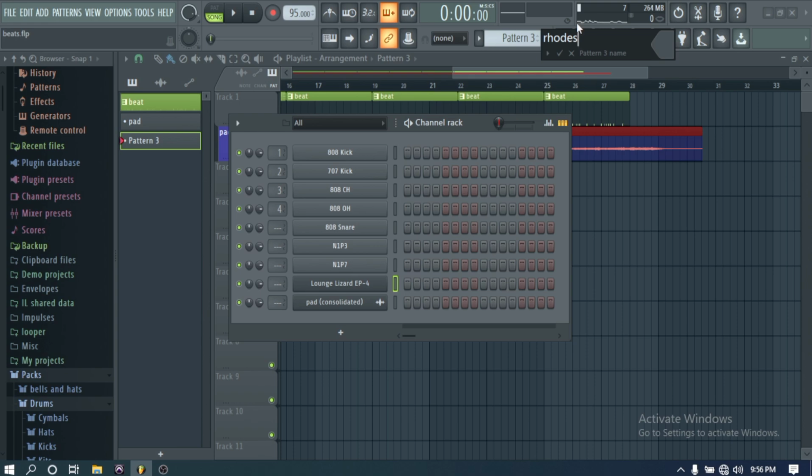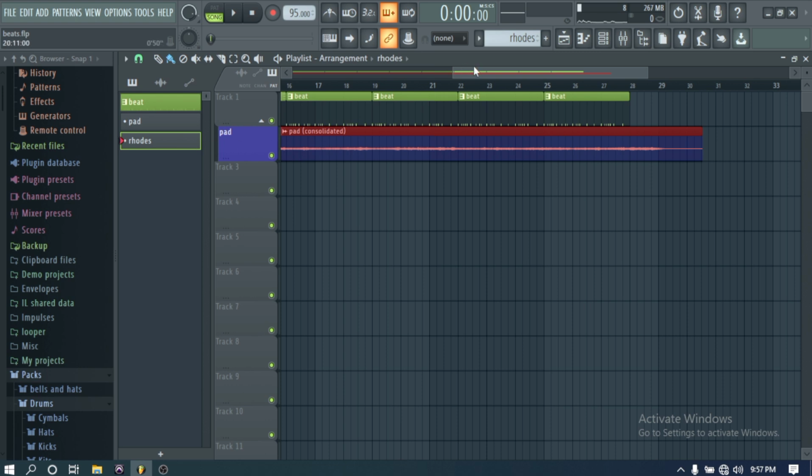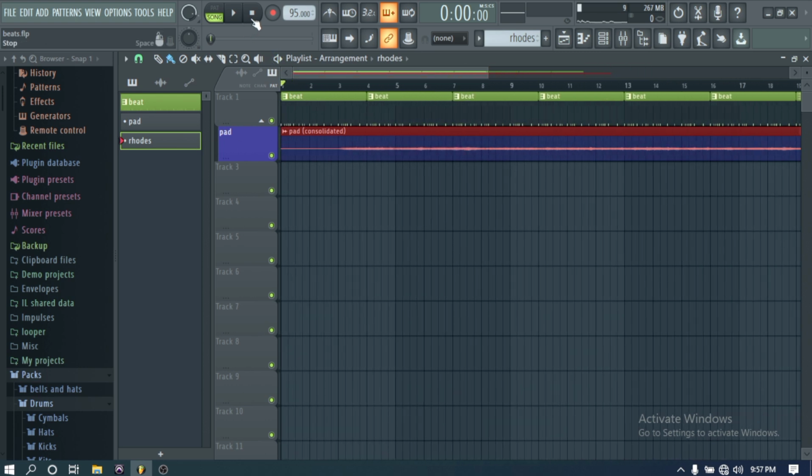Okay, and all right. So we will layer our piano now. Let's go to the start of the song. All right. So we go now. Let's record and play.